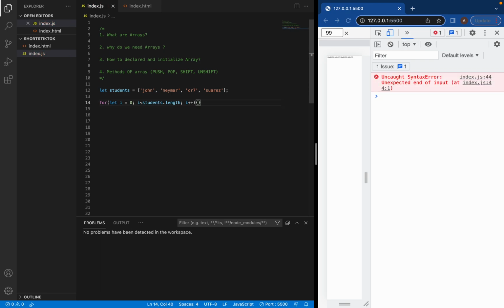Then you write curly brackets, and inside the curly brackets is where your logic goes. The logic is whatever you want to do with students at i; you can do whatever you want. So what happens when this bit of code runs? Your i is 0, and students.length is 4, since the items are 0, 1, 2, 3. For simplicity, I'll show you: this is 0 now, this is 4, and this is not increased yet.